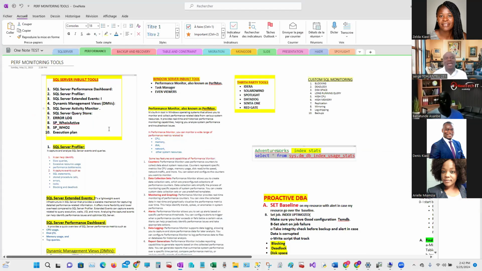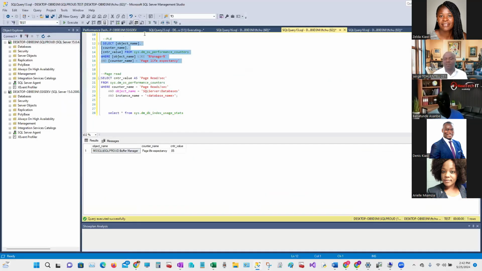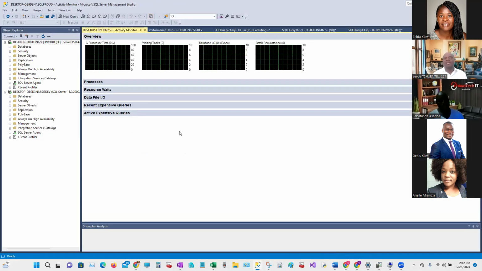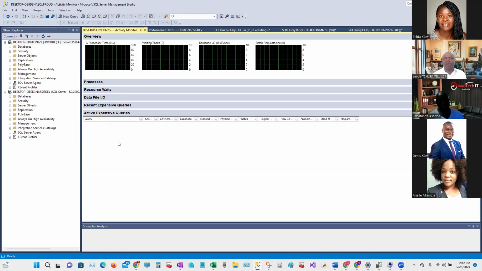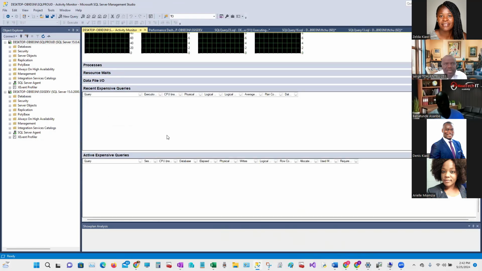We have SQL Server Activity Monitor. How do we get to SQL Server Activity Monitor? This is the shortcut of it. This is Activity Monitor. If I click on this, it will open Activity Monitor. I can check the expensive queries just by clicking down here, and then it will show the top expensive queries. Right now, I can't see anything. The recent expensive queries, you can also get that. We just give it some time to collect.